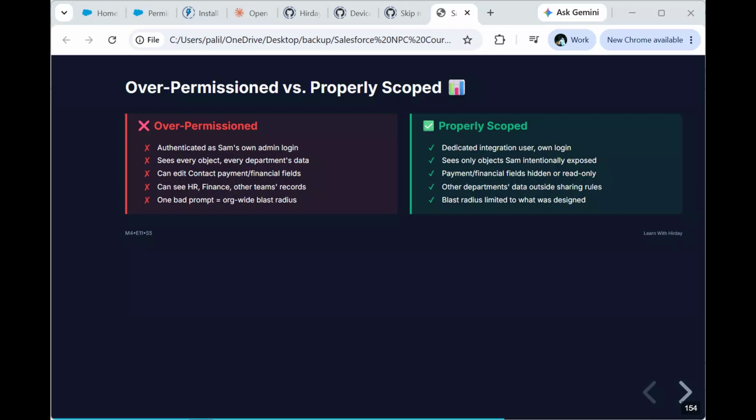Let's make this concrete with a side-by-side comparison. On the left, a setup where Claude authenticates as Sam's own admin account, with full visibility into every object, every department, every sensitive field, because that's what Sam's login happens to have. On the right, a set of scopes specifically for this integration, where Claude can only see and touch what was deliberately exposed. Same AI, same prompts, wildly different risk profile. The entire rest of this episode is about how you get from the left side to the right side.